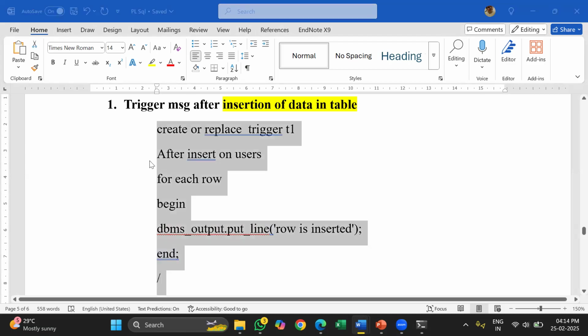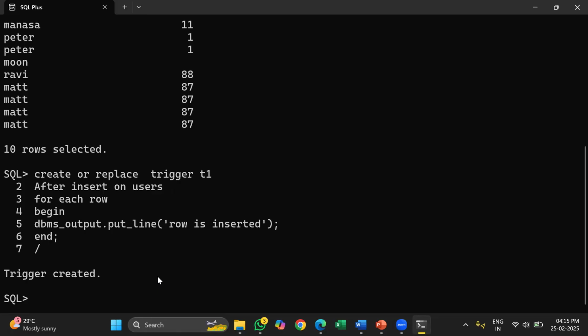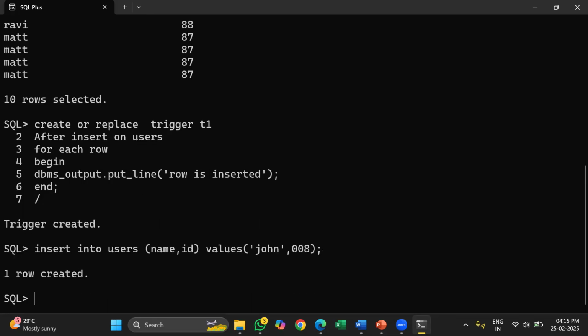Okay, so I'll just copy this and I'll paste this. So what I got as the answer is trigger is created. So now the trigger was created successfully without any error message. Now I'll try to insert a value inside the users table. So I want to insert into users, which is the table name. Name comma ID are the columns and the values are name is John and ID is 008. Okay, so I have inserted.